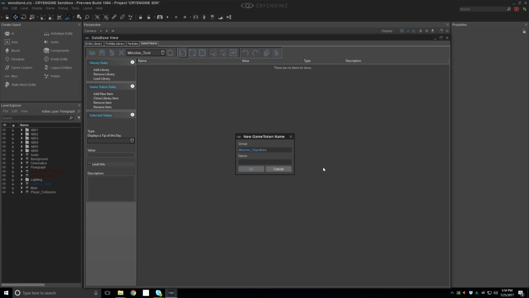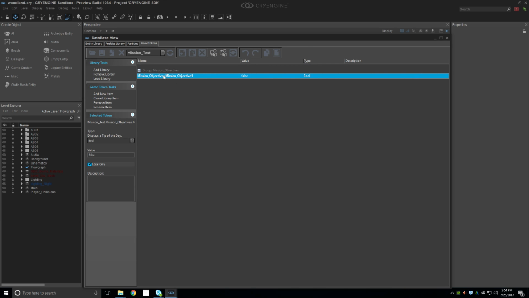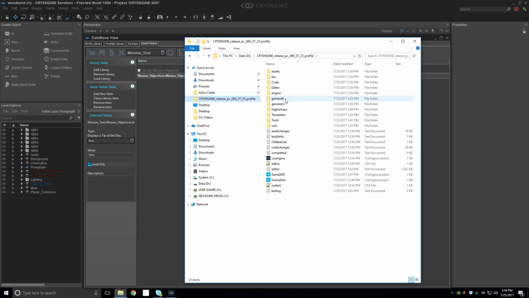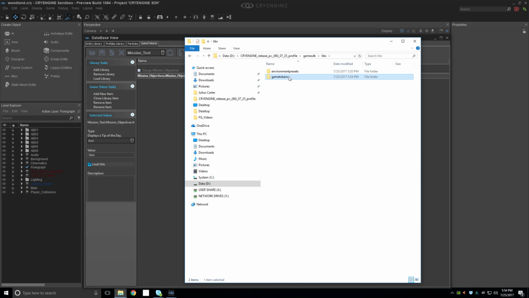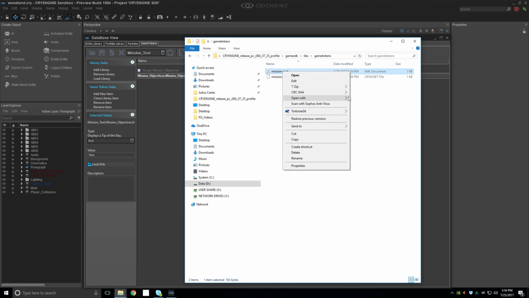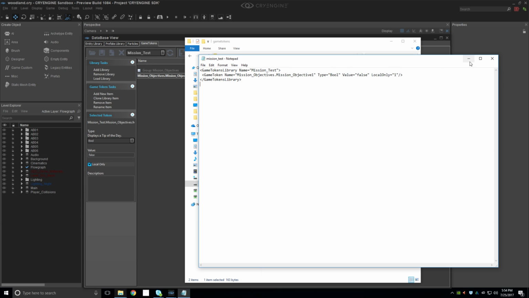I should just add an underscore all the time. Then Mission Objectives, or Mission Objective 1. So once we have done this, you will see this actually, and then we can just save it. So whenever we save a game token library, you will find it in your libs folder. So I'll just show you. So it's in Game SDK, libs, game tokens, and mission tests. So this is an XML file, so that means we can also open this up in Notepad, so we'll see this.